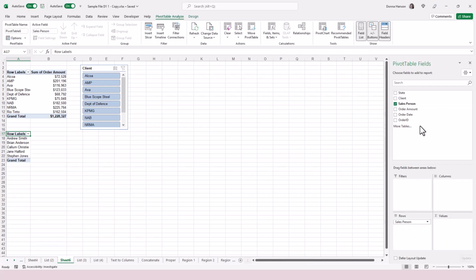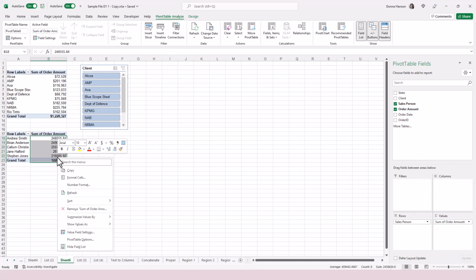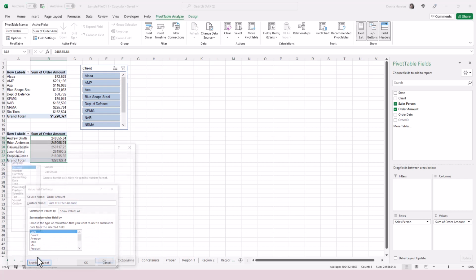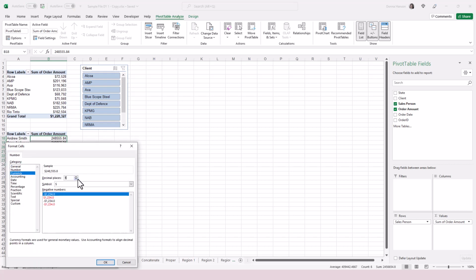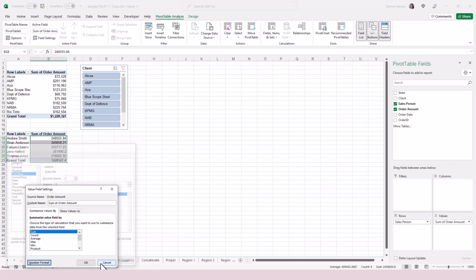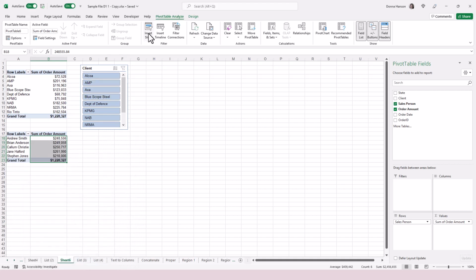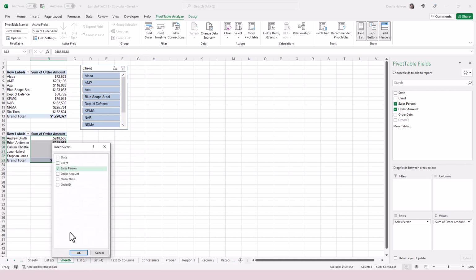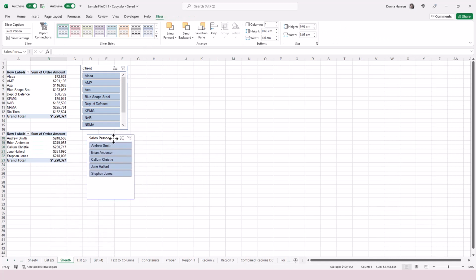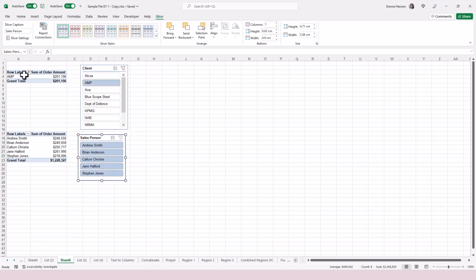Now I need to lay this one out. I'm going to put salesperson down here and order amount over here. I'll format those. It's currency with no decimal places. And I'll put a slicer on. So we now have our basic layout for our 2 pivot tables. But at the moment, if I click on one, only the pivot table that this slicer relates to activates data here. We want it to connect to both.